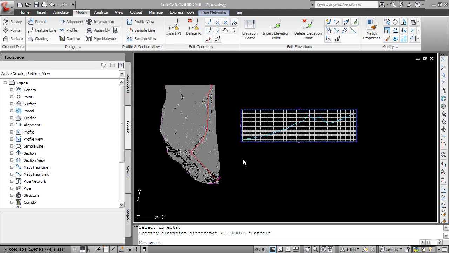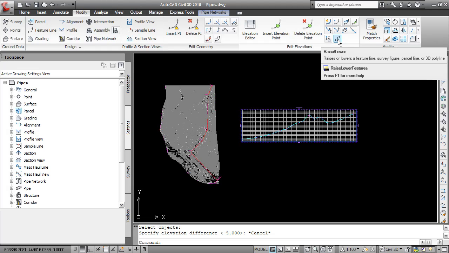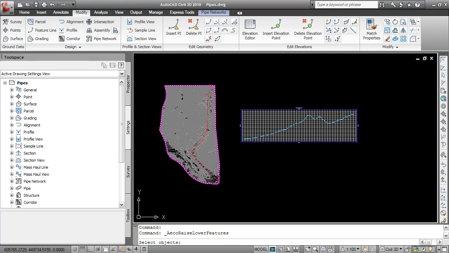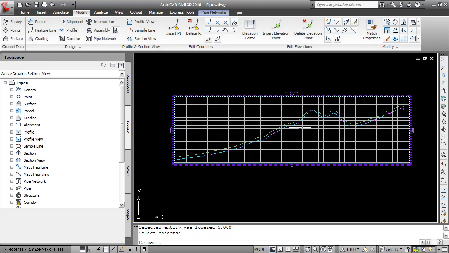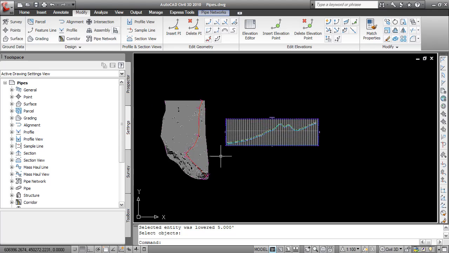Now that we've weeded all the vertices, we can continue by dropping the feature line down to the centerline pipe elevation and then converting that into a pipe network. I'm going to use the raise lower command for my feature line, and I'm going to drop it down 5 feet. Notice in the profile now that my feature line is below the existing elevation of the surface.